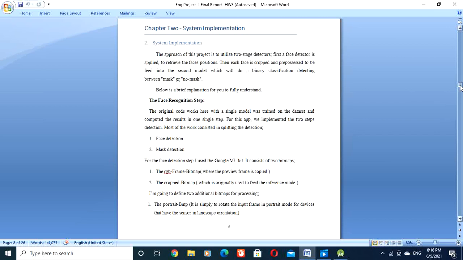The system implementation of this project utilizes two-stage detectors. First, a face detector is applied to retrieve the face's position, then each face is cropped and pre-processed to be fed into the second model, which will do a binary classification and detect between mask or no mask. Now, for you to fully understand, we will take a look at the implementation code for this project, and we'll briefly explain the code blocks.